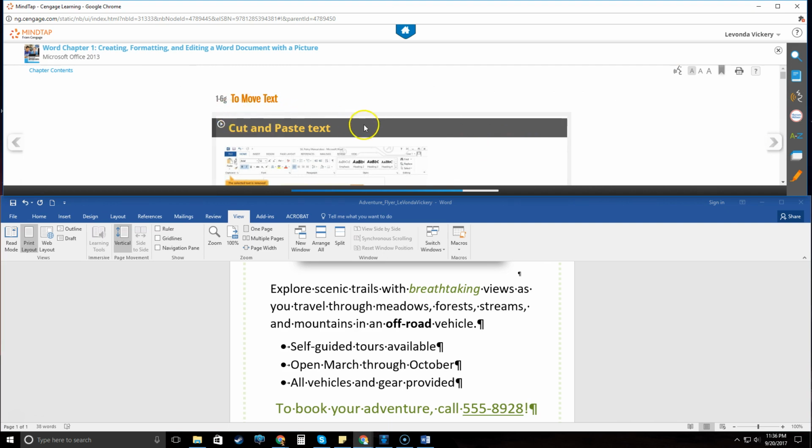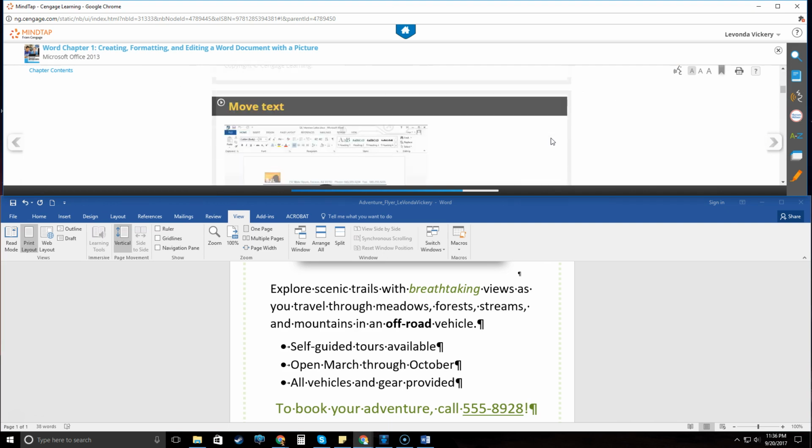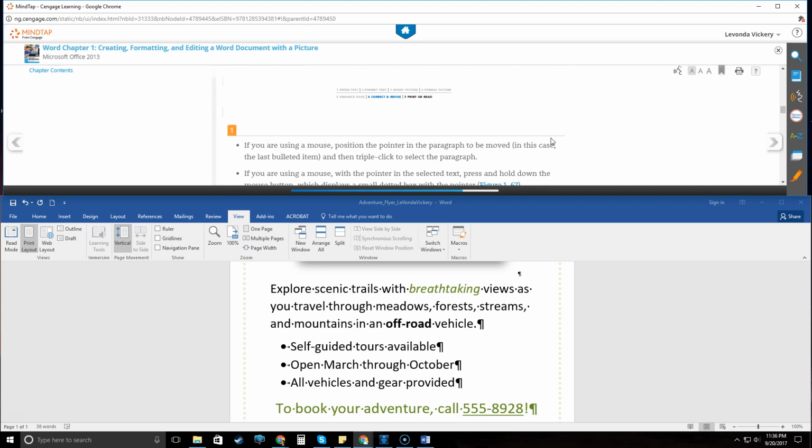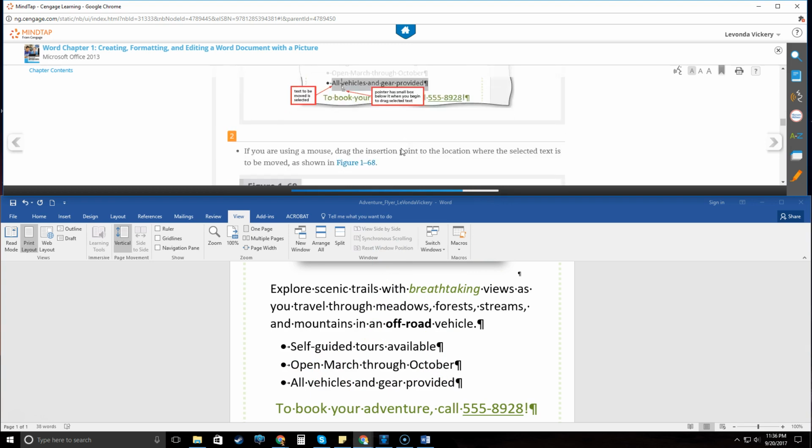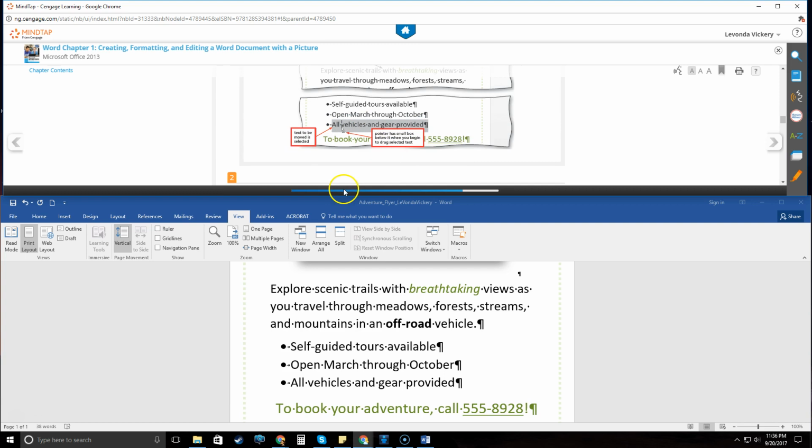Shows you how to move text by using cut and paste. So it tells us to go to the last bulleted item in our list, this one right here that says all vehicles and gear provided, and it wants us to select that text, okay? So all the way across that text, it wants us to select it, so we are going to select that whole line right there.